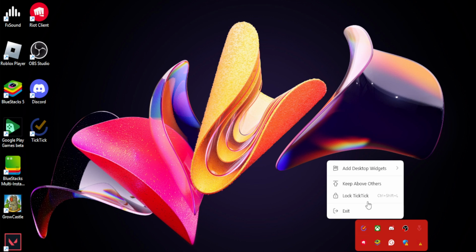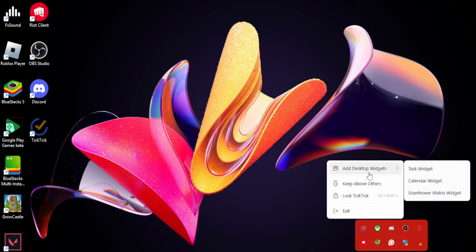From the menu that appears, you'll want to hover over the option that says Add Desktop Widget. It's an excellent feature for anyone who wants to keep their most critical tasks and reminders front and center on their desktop. Hovering over this option will expand it, showing you various widgets that you can add to your desktop, each serving different purposes based on your needs.